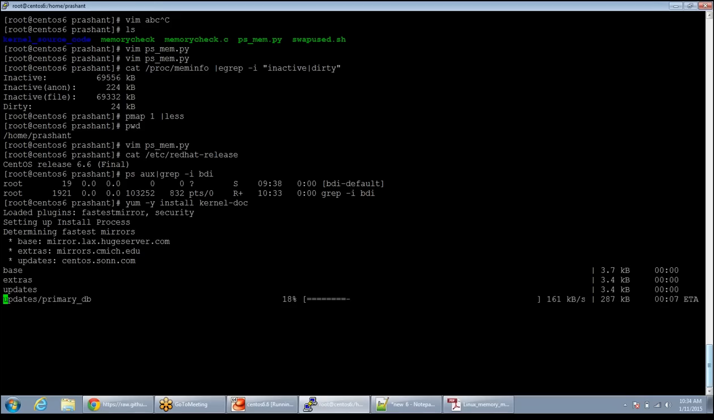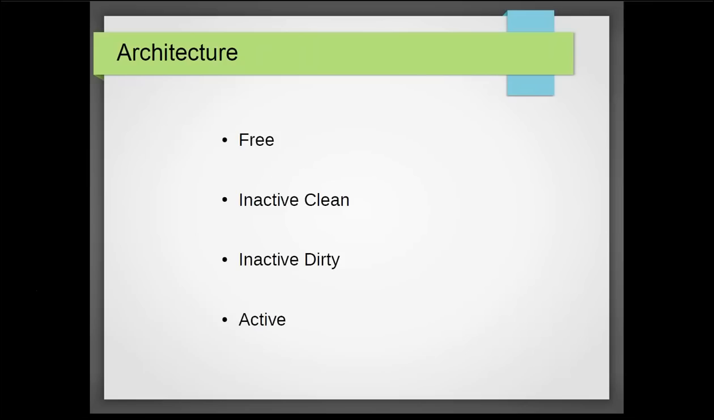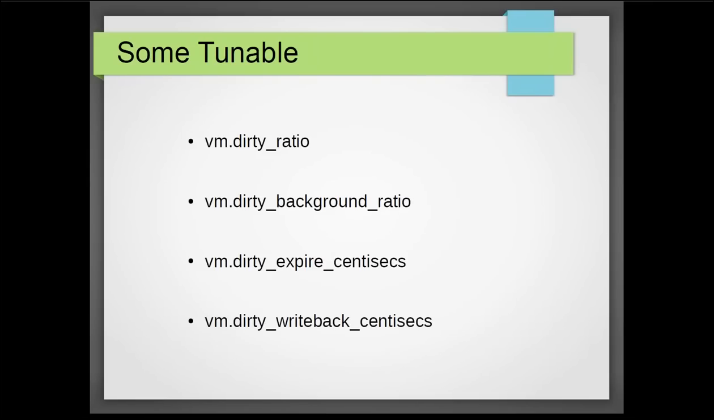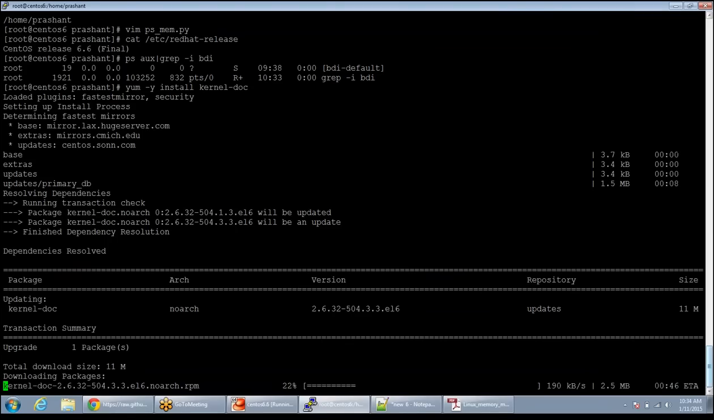Okay, I think I already have this one installed in my system. So these are some of the tunables which we are going to discuss today, and how these are related to this per-BDI interface, or the flusher thread which will run in the background to flush that dirty data back to your disk.